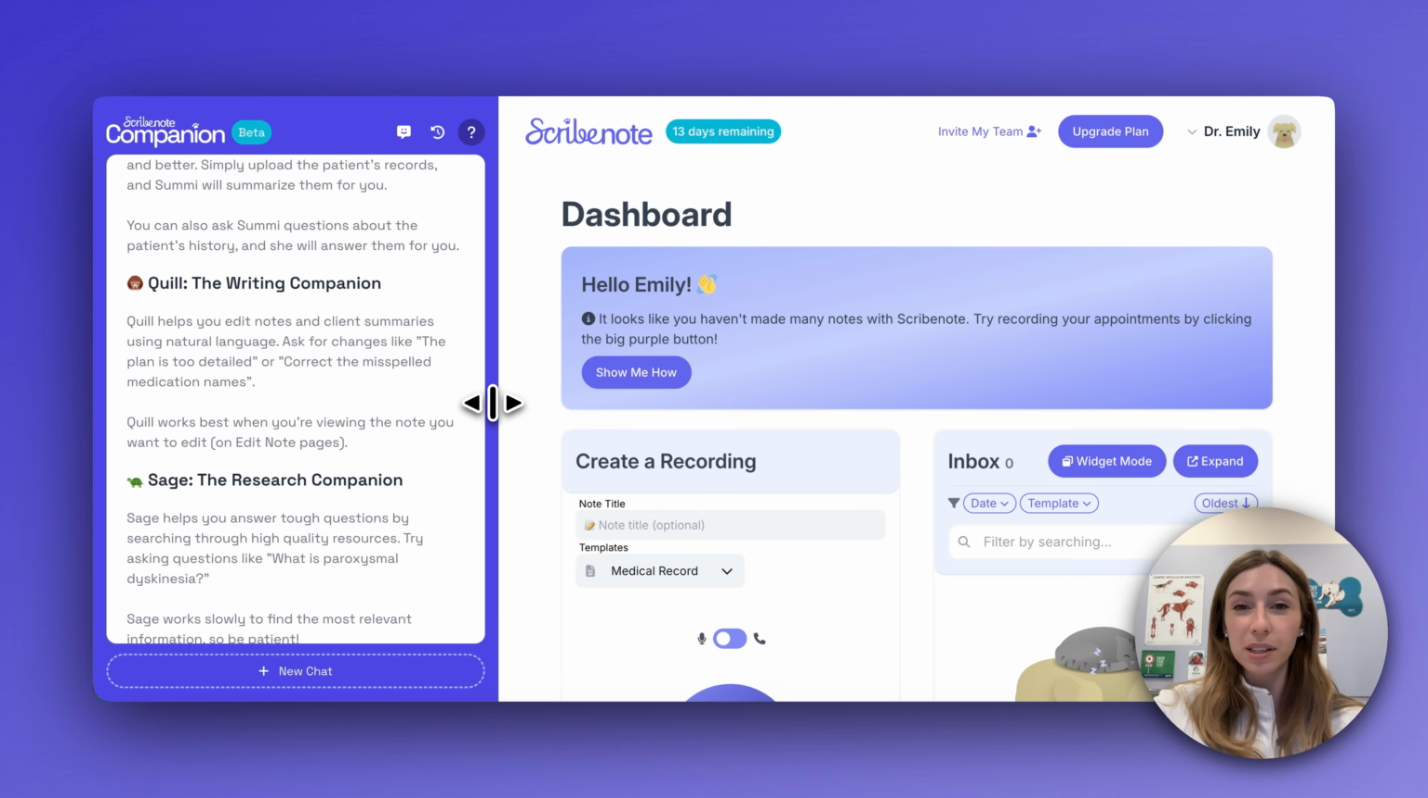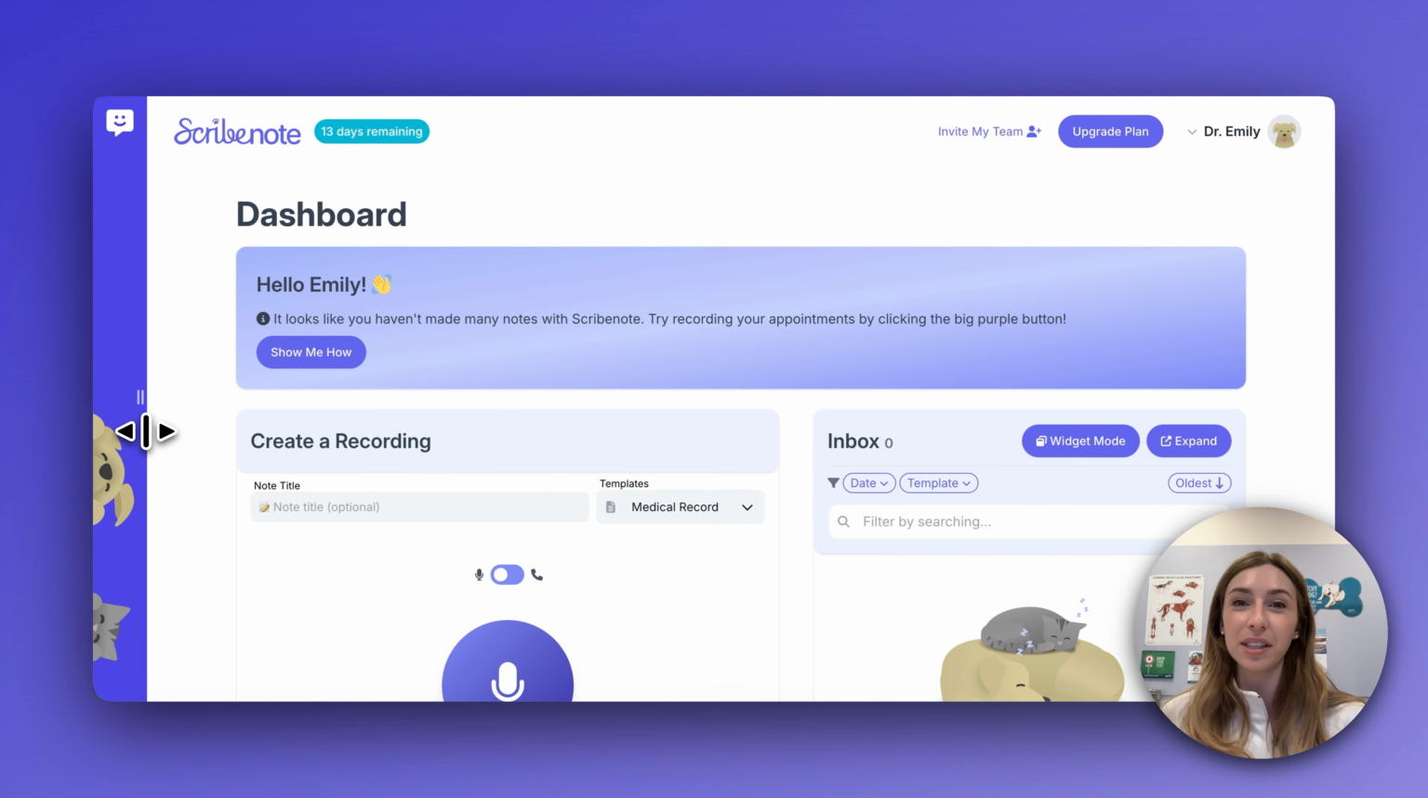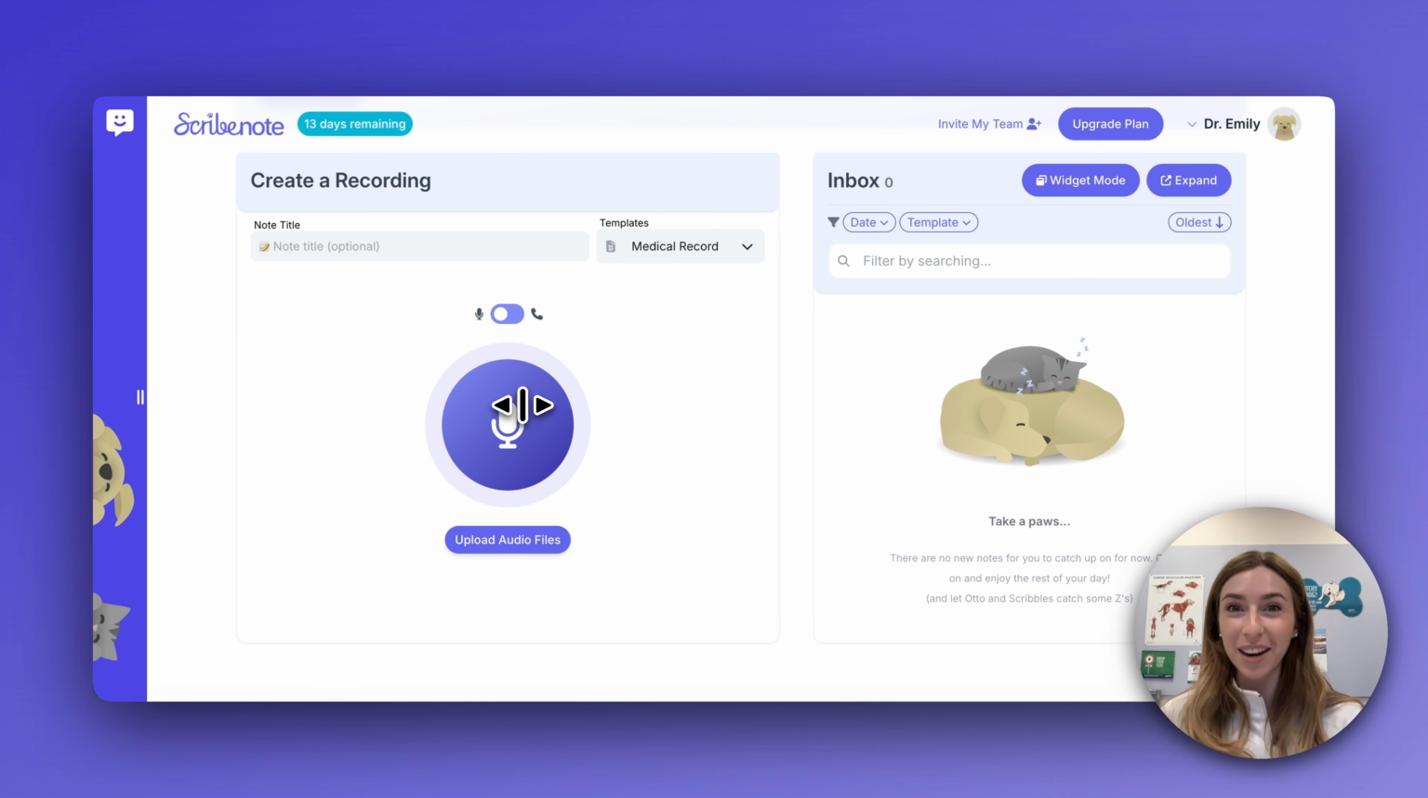To close down the companion bar, simply click or drag it into the left for it to disappear, and you can start back to record any of your future appointments.